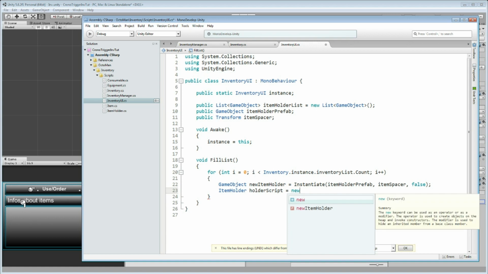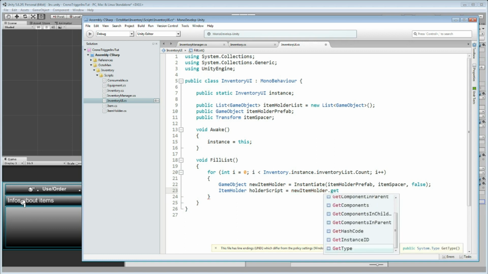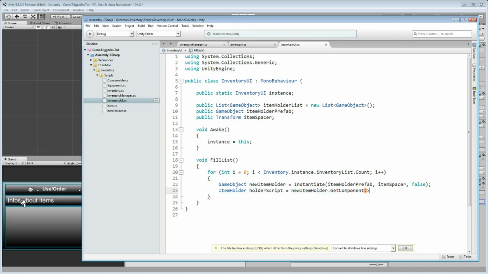And we want to access that by getting it. So it's going to be equal to newItemHolder.GetComponent. So we get the component from our item holder prefab we just created. GetComponent, open and close those triangle brackets and say ItemHolder with a big I, a big H, and open and close parentheses after the triangle brackets and close the line with a semicolon. So now we have cached the component of type ItemHolder inside holderScript in that variable, and we have the possibility to access that.